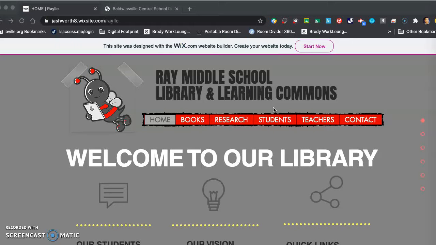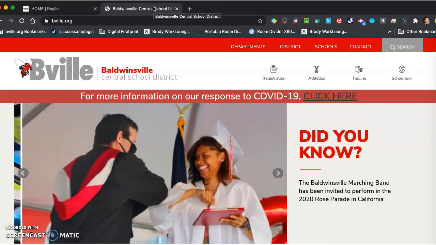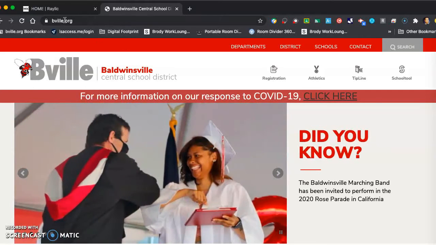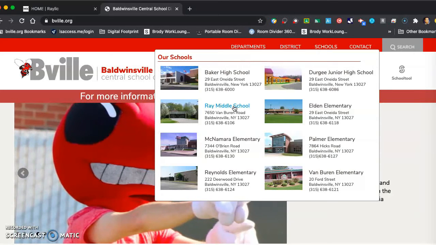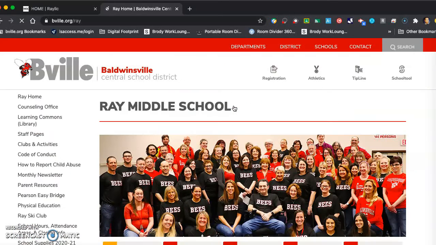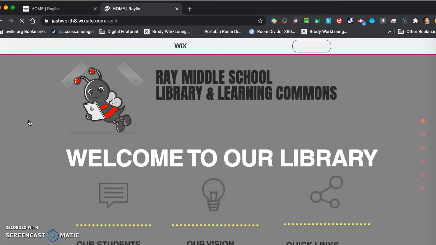Now if you're not sure how to access this, maybe a better place to start is through our school district's website. So if you start at bville.org and head to schools, we're going to click on where it says our school, Ray Middle School. And along the left-hand column, I have an option to click on Learning Commons Library. Click there, and it leads you back to that exact same page that we were just on.